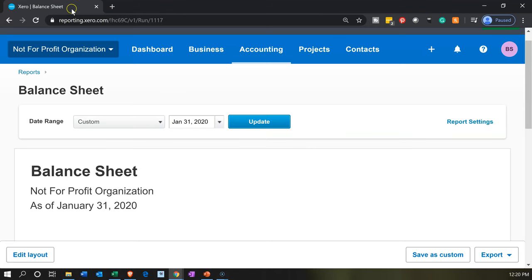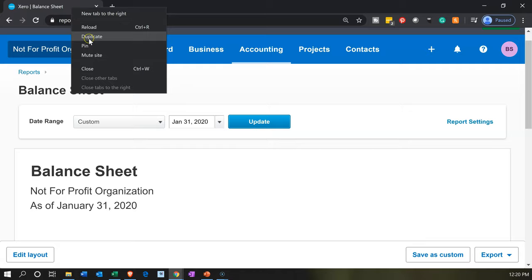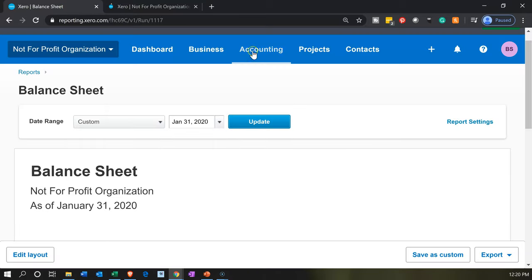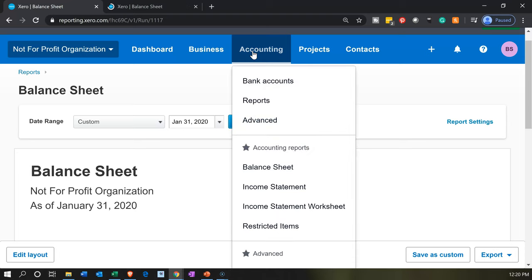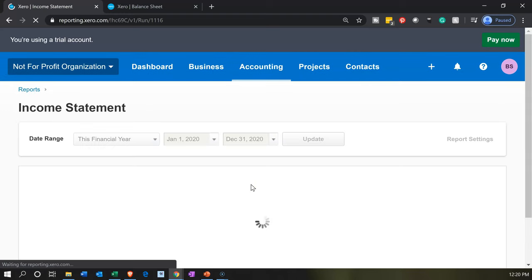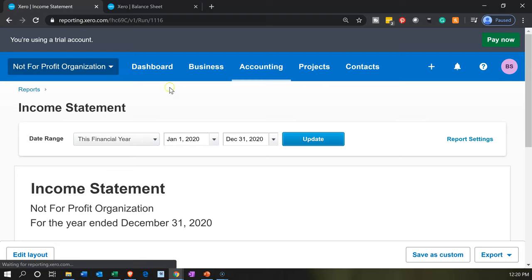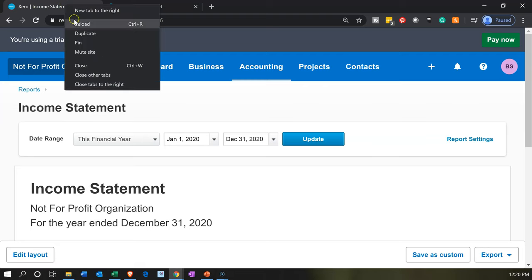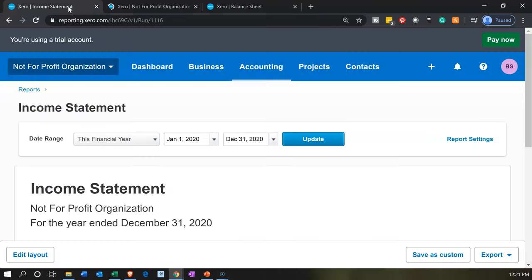Then I'm going to go back up top, right-click on that tab, and duplicate that tab. Then go back to the tab to the left. We're going to do the same thing with the income statement. Hitting the accounting drop-down, we're going to go down to the standard income statement. Let's first take a look at that standard income statement. Once opened, we're going to be duplicating this tab as well, and then we'll come back and analyze the report. So we're going to right-click on the tab up top, duplicate that tab. Then I'm going to go back to the tab to the left, and let's do this again.